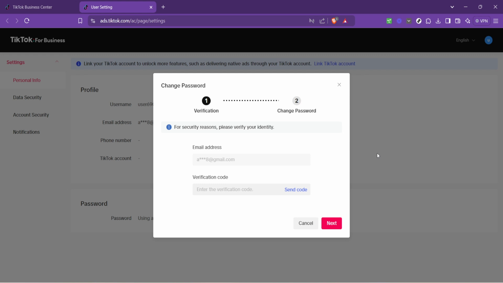After entering your new password, confirm it by typing it once more into the designated confirmation field. This helps ensure you haven't made any typos or errors in your new password. Once you're satisfied with your new password, save the changes. And just like that, you've successfully updated your TikTok business account password. It's a simple process, but taking these steps can greatly enhance the security of your account.